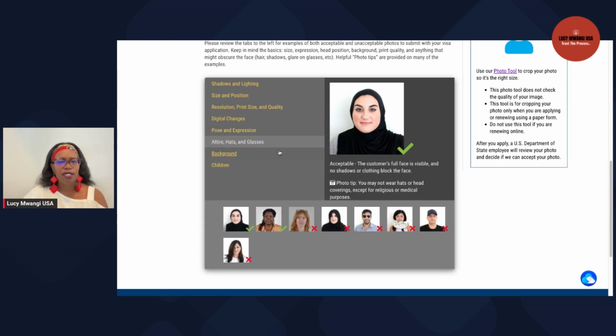For the hats and face coverings and head coverings, this one is an acceptable one. The customer's full face is visible and no shadows or clothing block their face. So we can see her face right here, even if she's wearing a hijab. And the photo tip is you may not wear hats or head coverings except for religious or medical purposes. So this one is unacceptable. We can see her face. She does not have glasses on. I like this one.